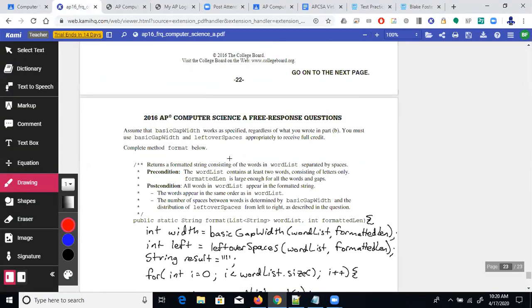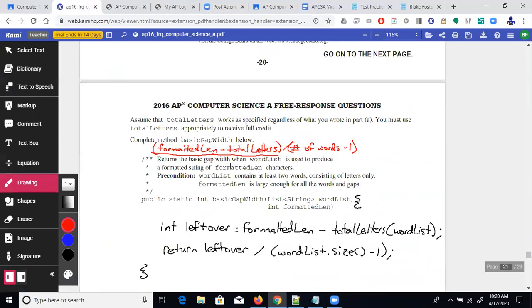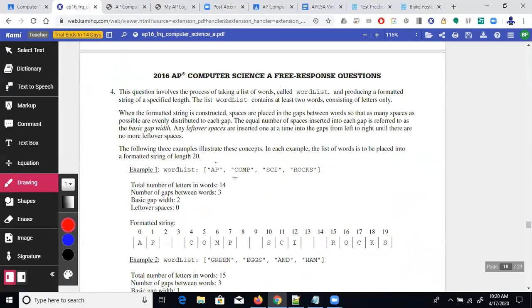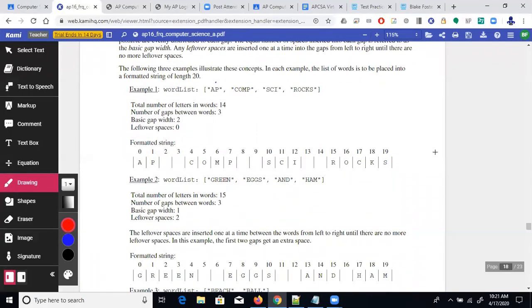So let me zoom in a little bit so you guys can actually read here. Not that anybody can read my handwriting no matter how zoomed in. This was number 4 from 2016. I did my best to actually work through these examples because it didn't make a ton of sense to me at the beginning, but eventually I figured this question out. It says you want a length 20 string, and it gives you this word list, and you're supposed to space out this list of words using the same gap width in between them, and then if there are any spaces left over, add those in as well.